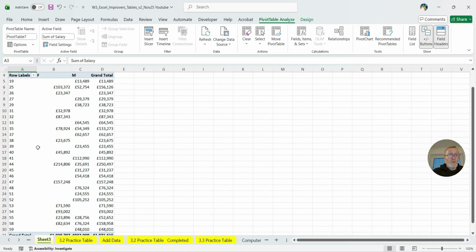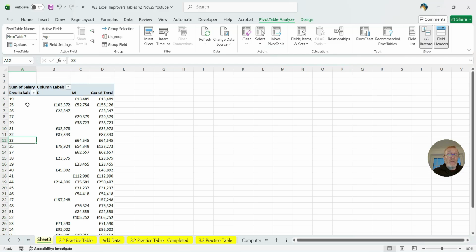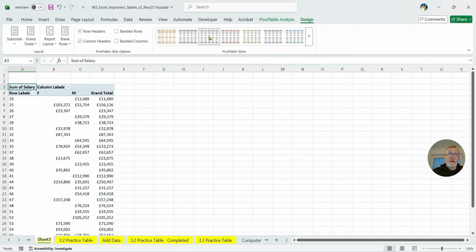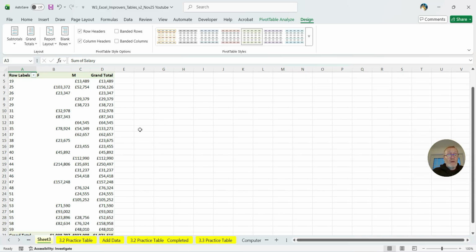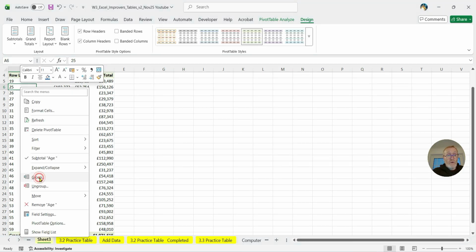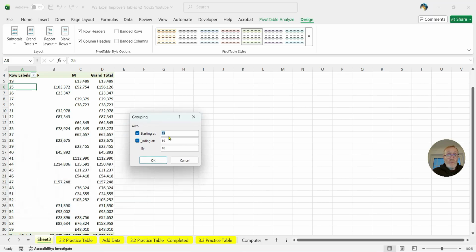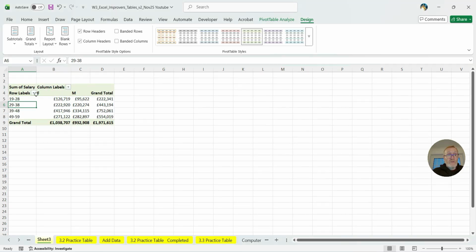What we need to do is group these ages so that it becomes a lot more user friendly. Let's just change the design. I'm going to select the cell there and right click, and it comes up with group. And here we go. I can group these starting at 19, ending at 59, and I'm going to group by a 10-year age gap. Click OK. And you can see it's grouped them into a far more user-friendly way for me.